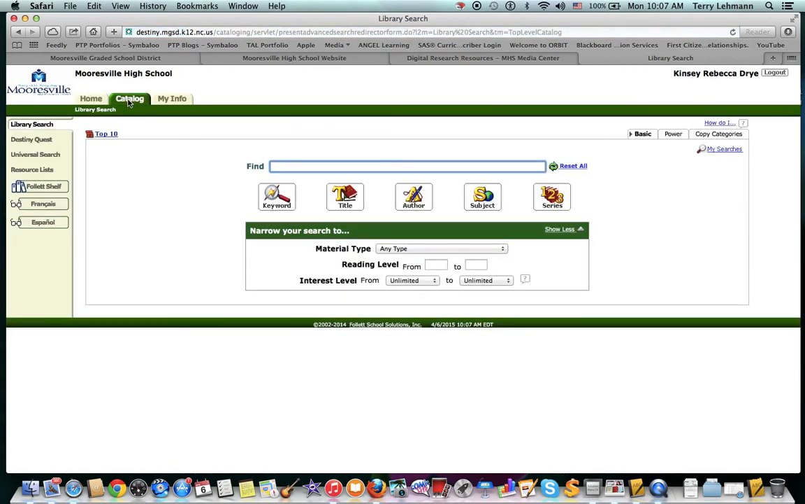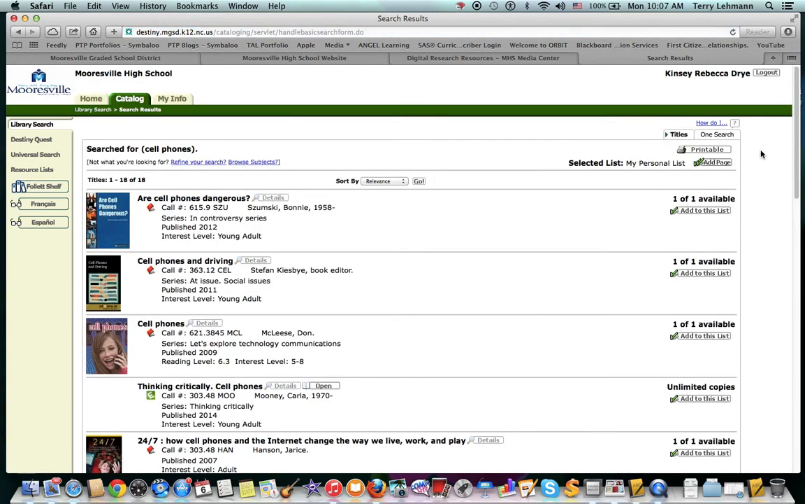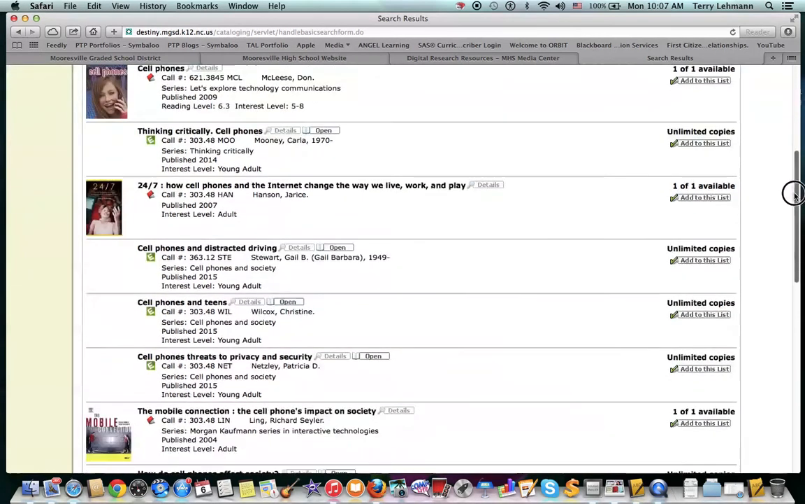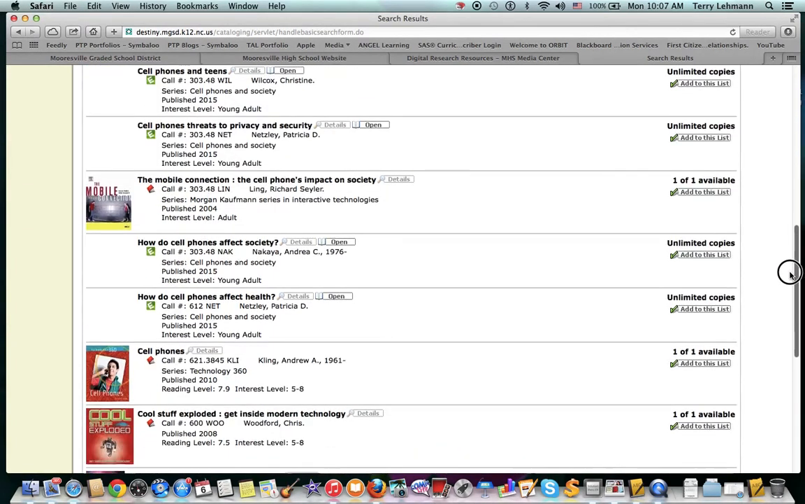From there, I'm going to put my topic in here. I've chosen the topic cell phones. And I'm going to click on keyword search because that's going to pull the most books on the topic quickly. So I'm going to click on keyword. Once I click on keyword, you will see that I have 18 books about cell phones.